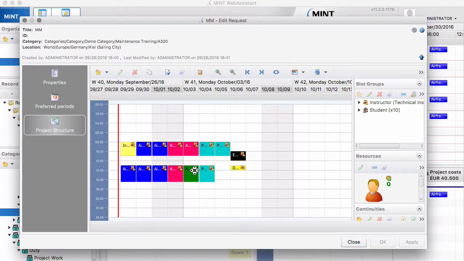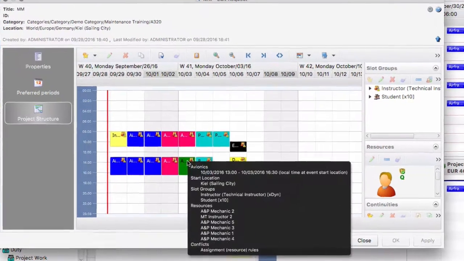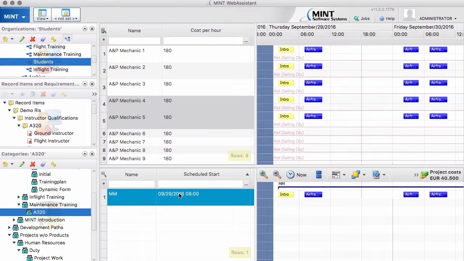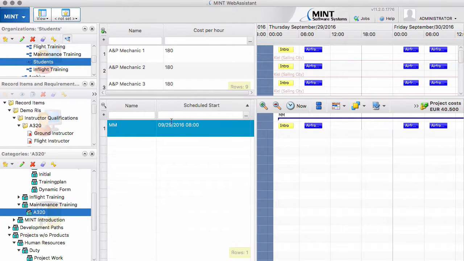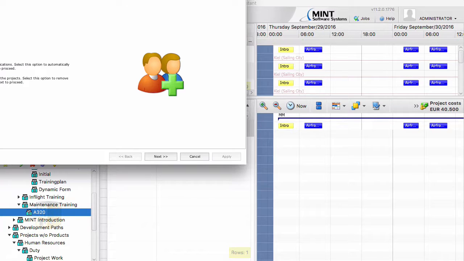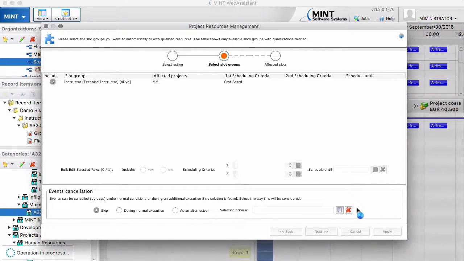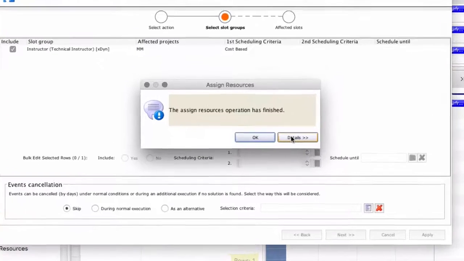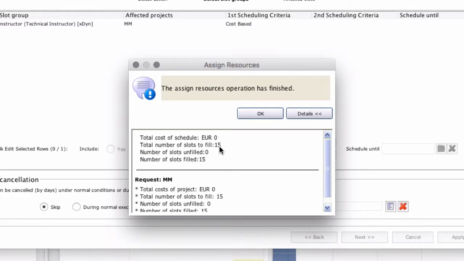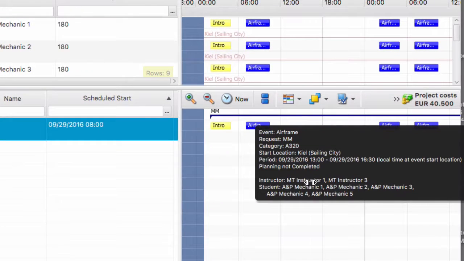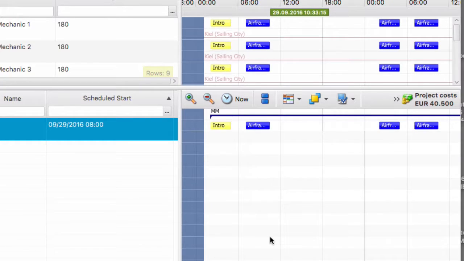And if we open this, you can see we have warnings here, right? What is the warning that we have here? Let's show a hint. The warning is conflicts assign resource rules. That means we need another instructor. The system tells us this. So what we do is manage resources, assign, and apply. And now the system tells us that it assigns for another 15 slots the instructor. And we can see that we now have 2 instructors on this class. This is how it looks like.